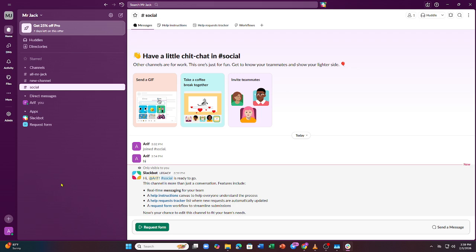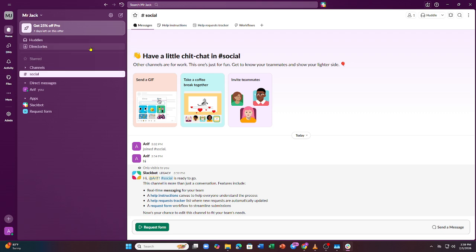Today, I will show you how to add a member in a Slack workspace in 2026. Many people get confused when inviting new members, and sometimes the invite option doesn't appear or the user doesn't receive the email. First, let's understand the basics. Only workspace owners or admins can add new members. If you don't see the invite option, you may not have the required permission.